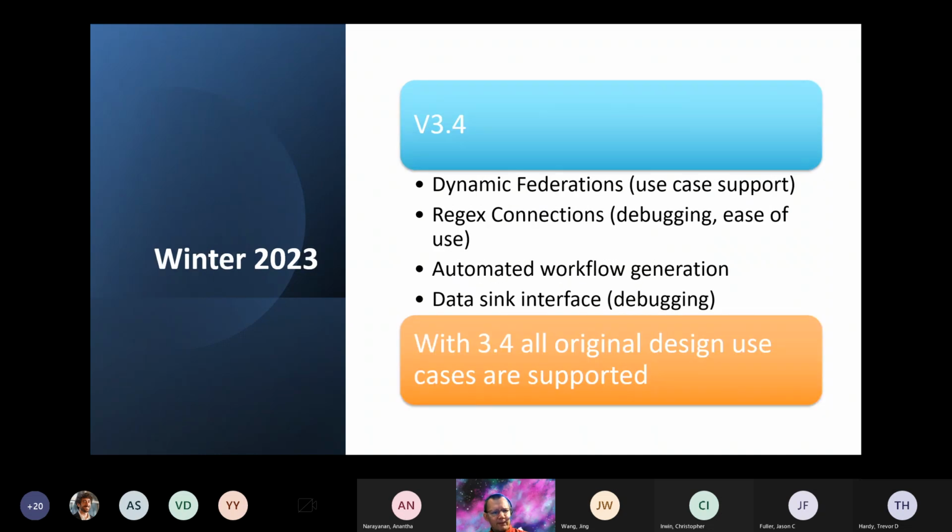Finally, we get to version 3.4, and this includes a number of additional bug fixes and full dynamic federation. So now we can add new components as the federation is going on. The use case for that might be electric vehicles.